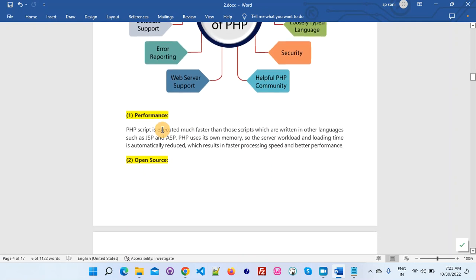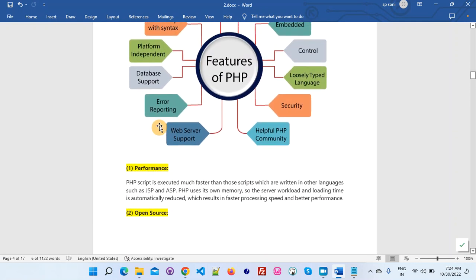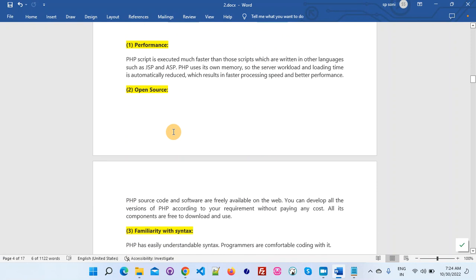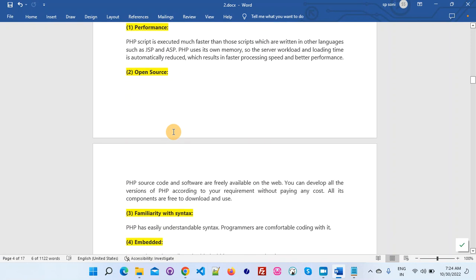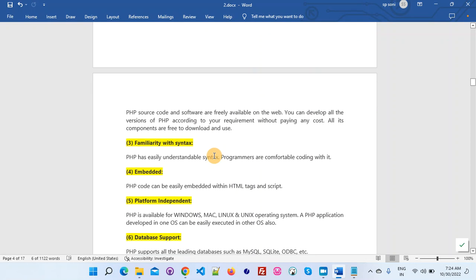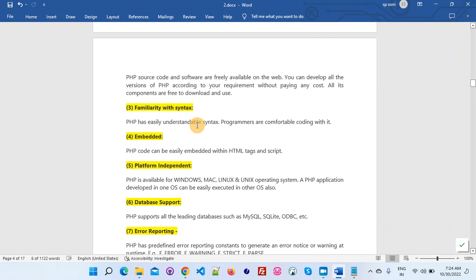Now next is open source. I have already described it. Open source means this is freely available in the market. We can download it, we can configure it as per use, and we can enable or disable some features. We can enhance it by adding some lines of code, and we can easily customize it as per our need. So this is about open source technology. Now, familiarity with the syntax. PHP syntax is not that complex. Everyone can easily use it and easily learn it. It is a very simple and understandable syntax that PHP provides.